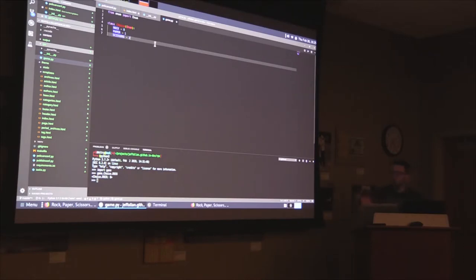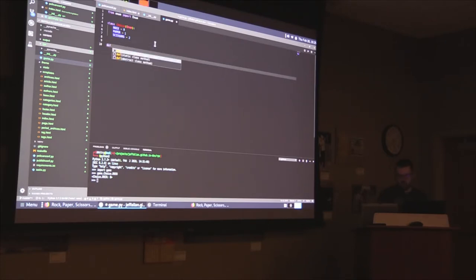Anyways, so this is saying, okay, now I'm going to choose rock. Now, obviously it's not much use unless we have a way to determine who beats whom. So we probably need a beats function.